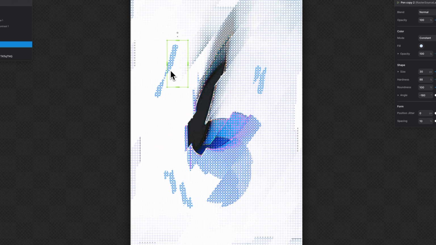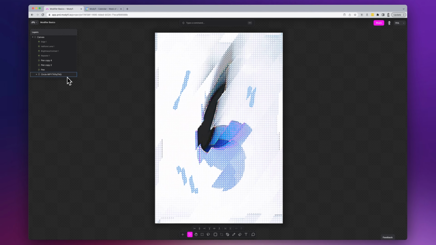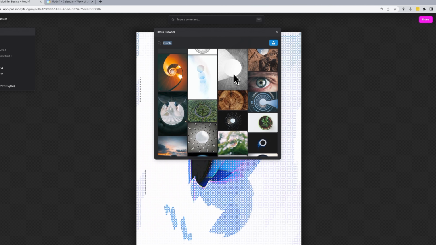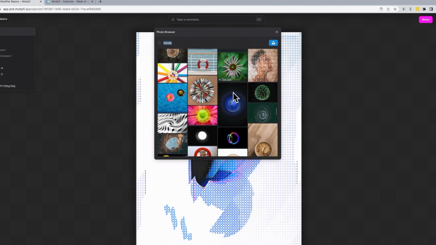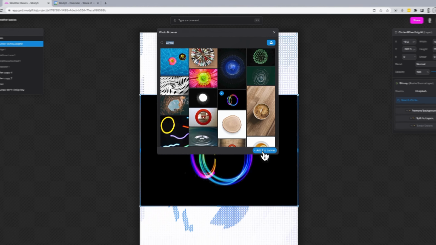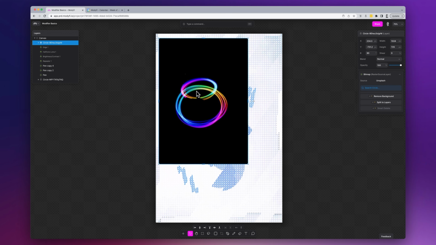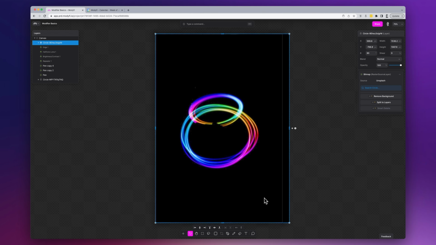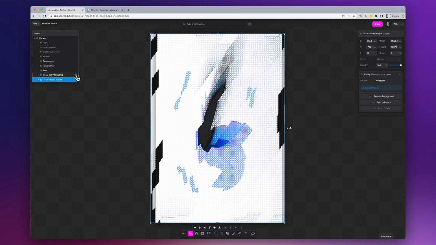I can even completely replace the image at the bottom of the stack with another stock image and have the canvas recreated with that new image in real time. Let's find a different image and swap it in. This one will look great. Once I've got it positioned how I want, I can hide the original image and see what effect the new image has. Nice!